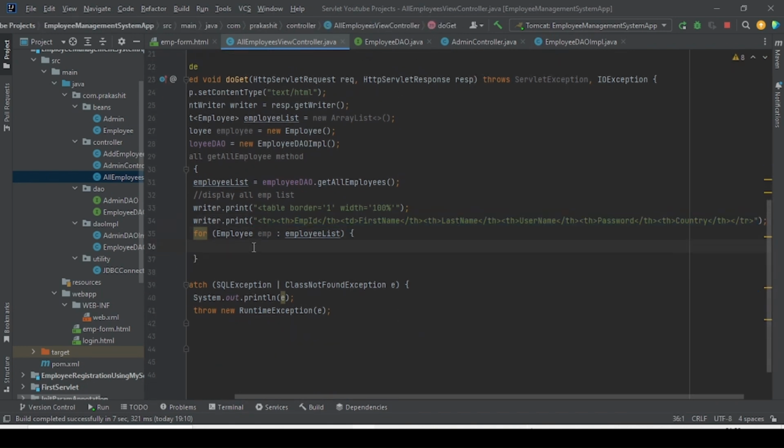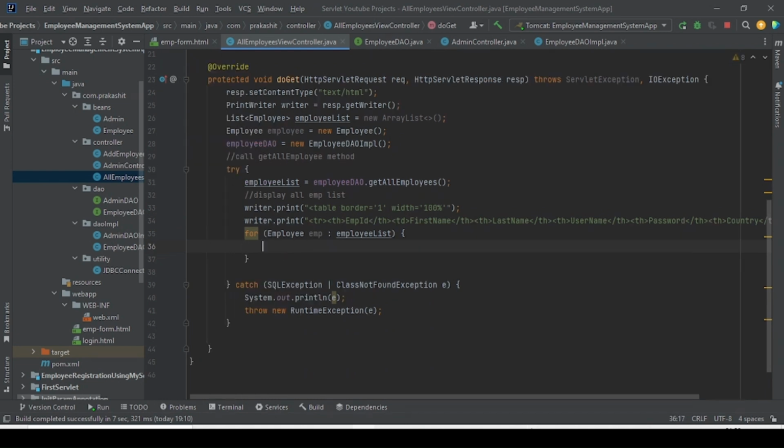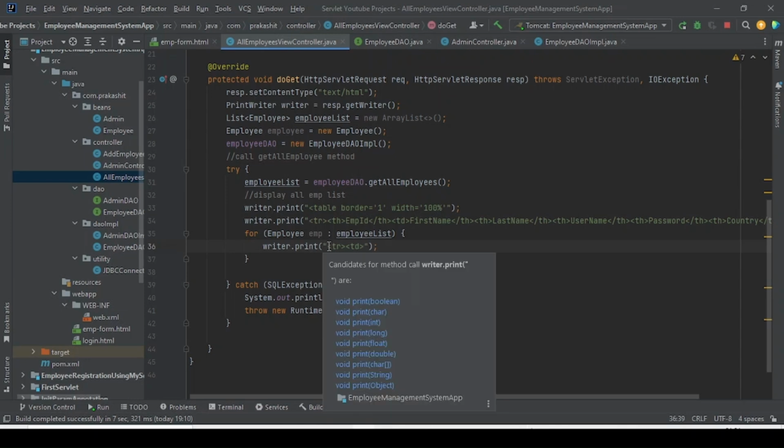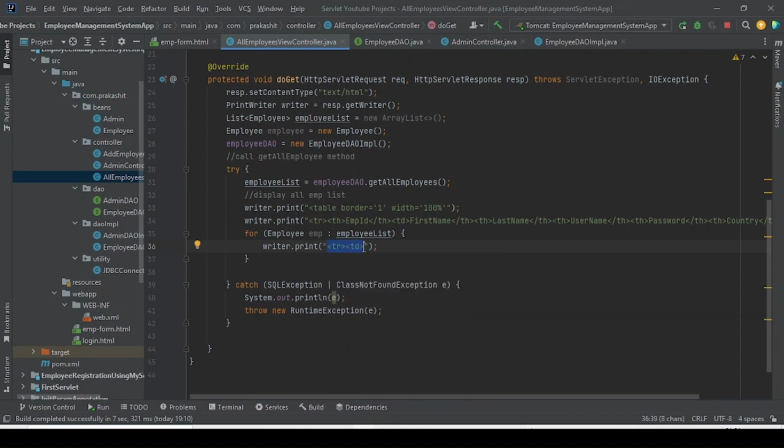This is fine. So inside that we'll write writer dot. Once the header is created, the first row is the header. Then next is the next row. Next row means we'll place in double quote, that is table row. Then here we'll print table data. Inside this, this should be the table row, table data.